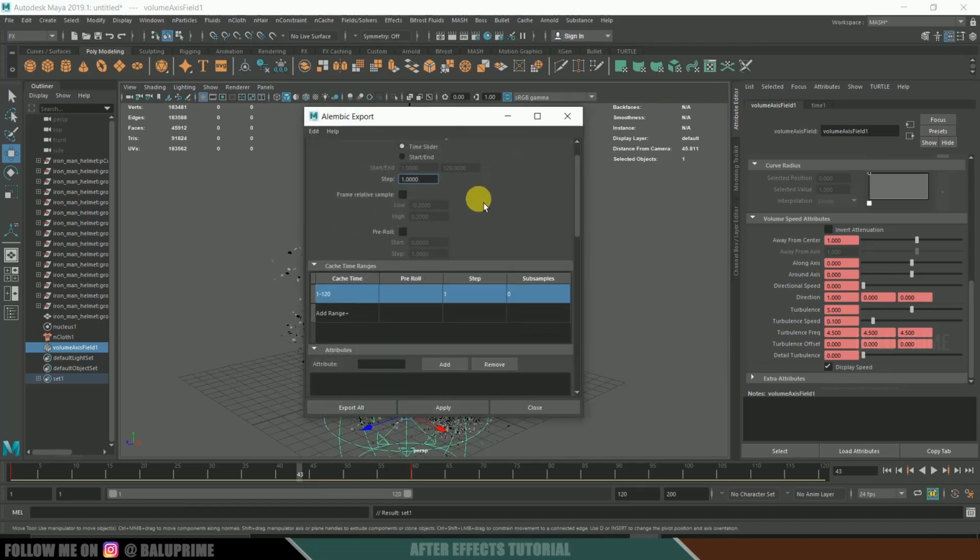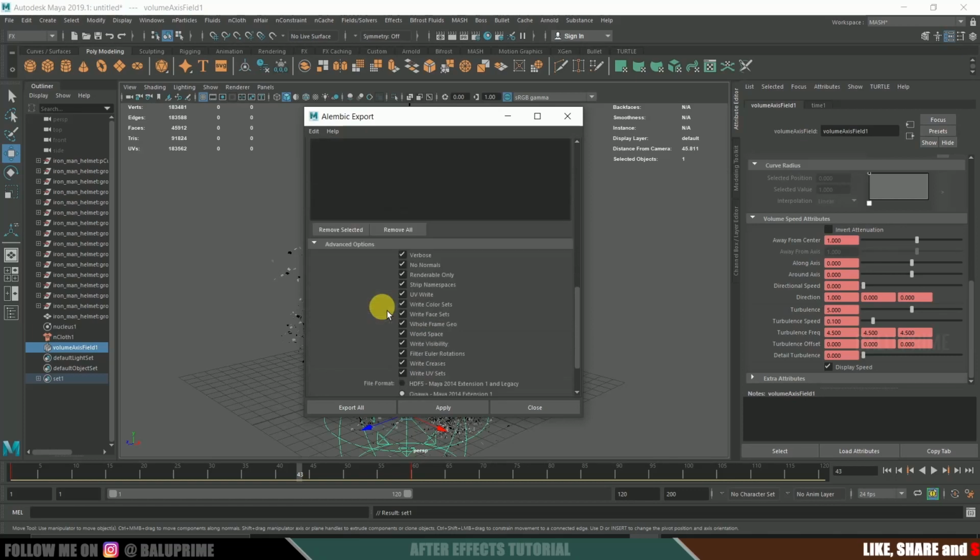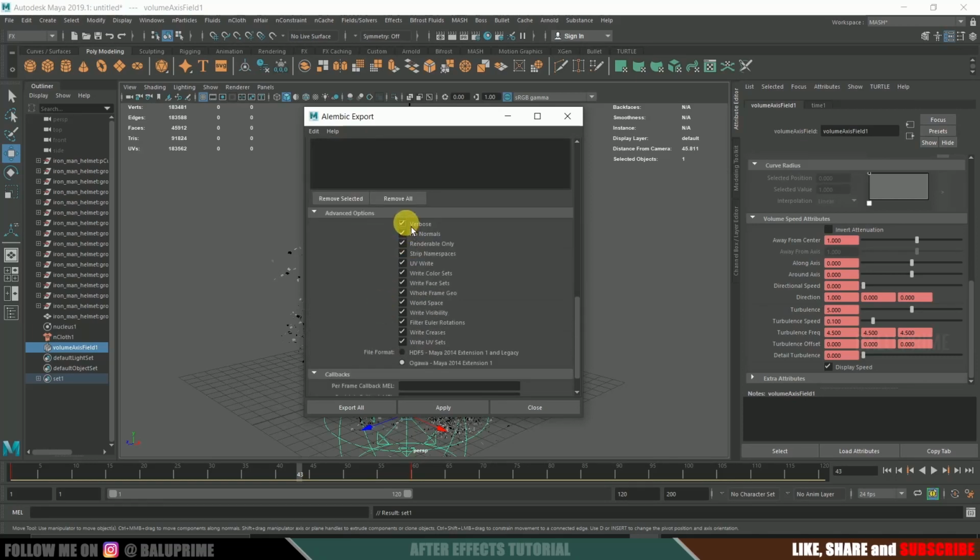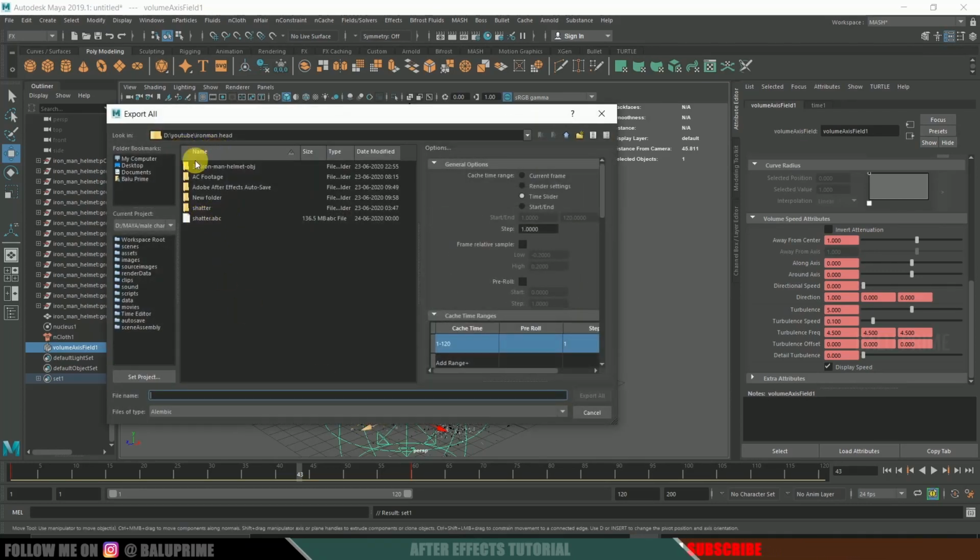In this you can see how many frames we have selected. Scroll down and make sure you have checked all the options here. Now export, and select a save location. I have done it already here; you can see I have saved the location and exported it. Simply give it a name and export it all.